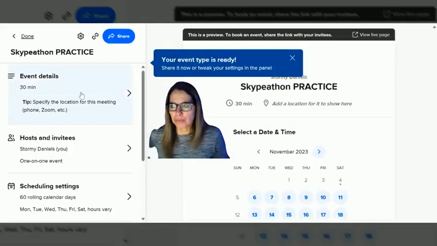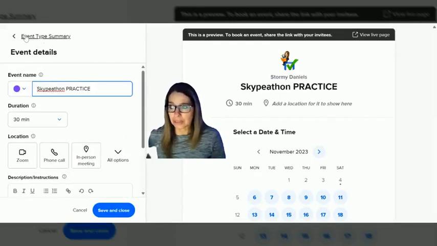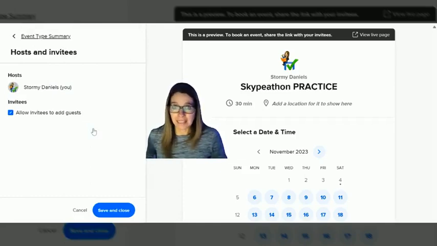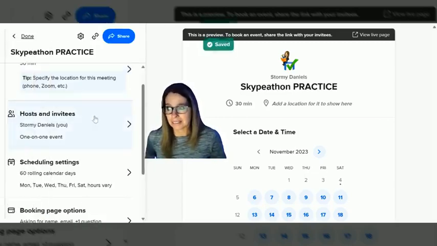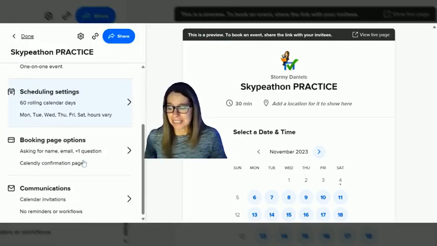And I'm just gonna walk through a couple of the options for you that I suggest you set up. You can click on event details. We just had that screen. So what you've already set up is your event details. Host and invitees, that is you, the host, and the invitees. You probably do not want to allow them to invite guests, so simply click there and back to summary. You notice it saves as I'm going.